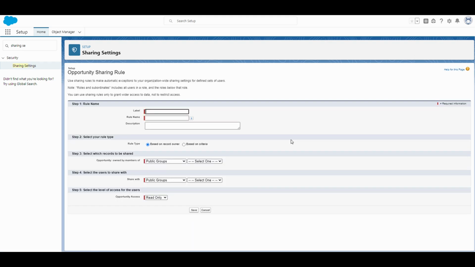Before we start creating a sharing rule, I wanted to point out that there are two types of sharing rules. There are ownership-based sharing rules and there are criteria-based sharing rules. Ownership-based sharing rules are used to open up access to records owned by certain users. So you would first outline the rule name. You would select your type. So for this type, it'd be based on record owner. For step 3, this is where you would select the record owner of the records that you'd like to be shared. For this, there's a few options. Opportunities owned by public groups, by roles, and by roles and subordinates.